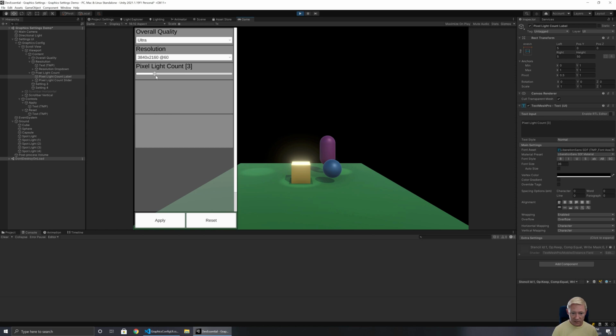Now, if I lower this, you'll notice the lights change. And if I raise it, it also changes until it's got all of those present. So that's good. So let's ramp this up to 12. And the quality, I'm going to drop the quality down to very low. And we can see the pixel light count has changed.